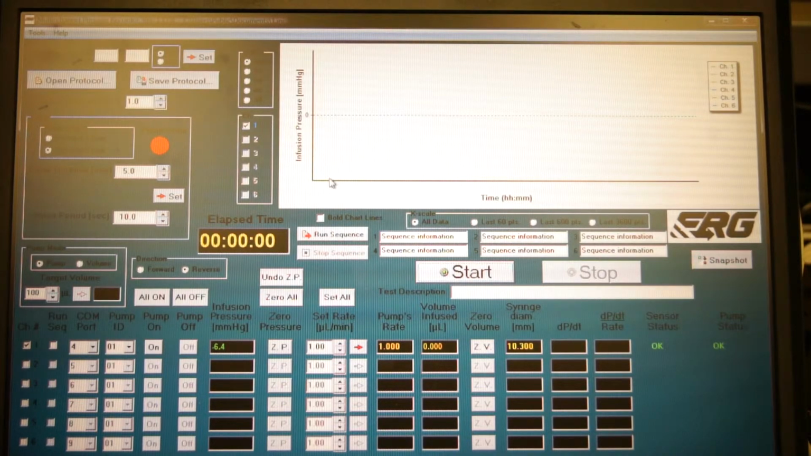If you're running a real profile or a therapy, you would go through the same process that you did with the previous version. You type in the description, then you click the start button, give it the name of a file, and then continue there. So we're not going to do that. We're just going to hit the run sequence button.